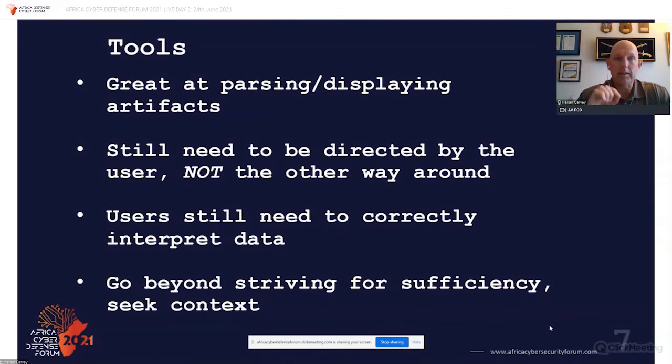Users need to direct the tool, not the other way around. We need to move away from that. Users still need to correctly interpret the data, correctly and accurately interpret the data. They need to understand what the context of the data is.